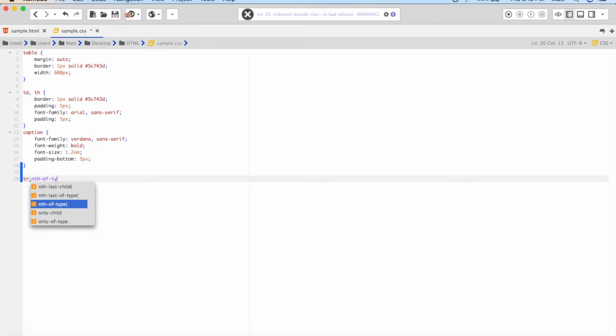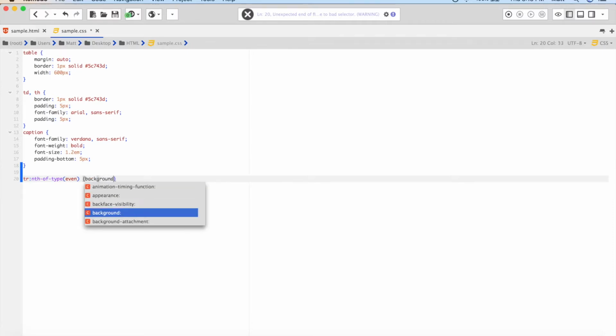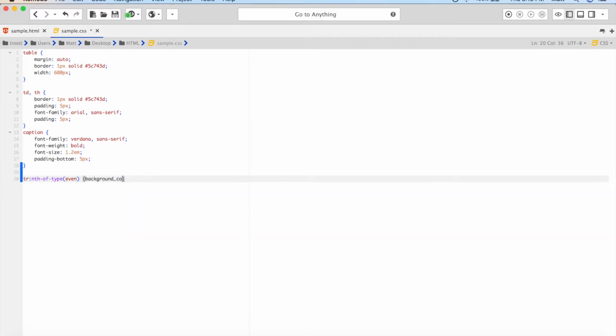Nth-of-type even. So you notice I put tr for row and nth-of-type even. That means we're going to start with the first one. Every other one, every even row, is going to have the background color changed slightly so we get a striped zebra appearance.